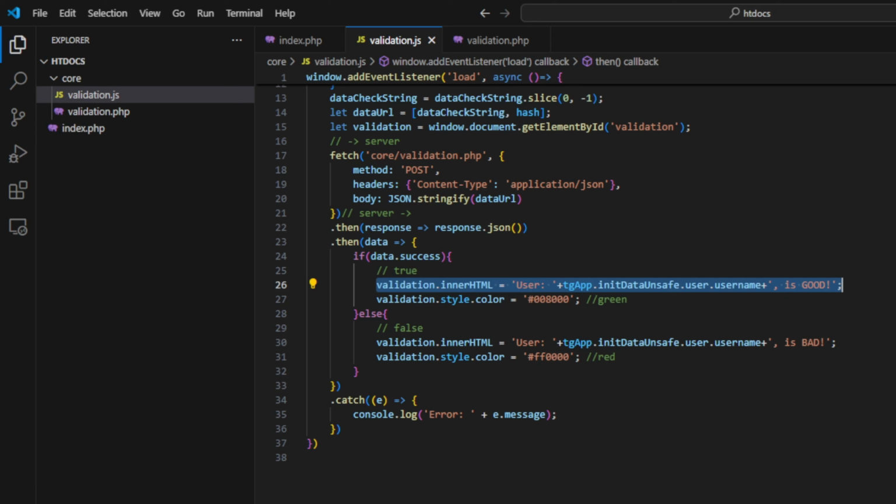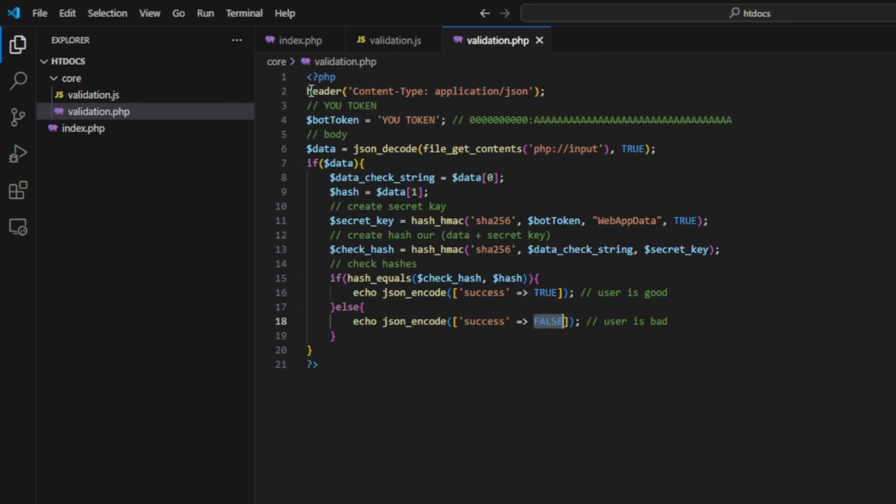Now, let's move on to the server-side PHP part. We'll set the header to indicate that the data is in JSON format. Next, we'll create a variable for our bot token obtained from BotFather. We'll create a variable to store the data received from the client and immediately decode it. We'll check for the presence of data and, if it exists, split it into two strings. 1. The data string. 2. The hash string.